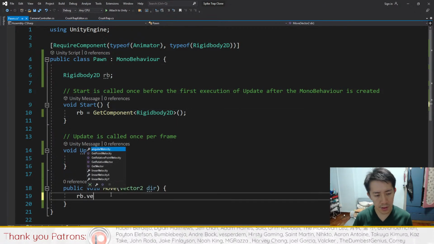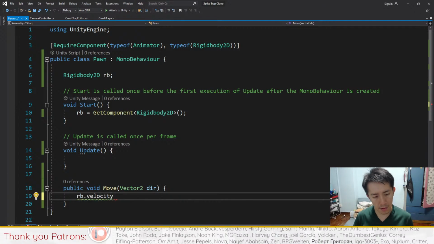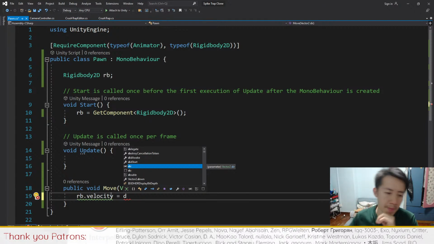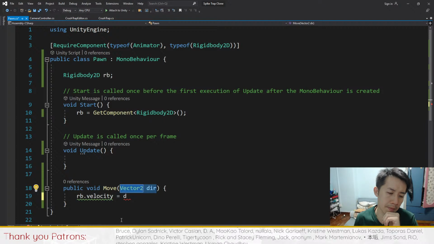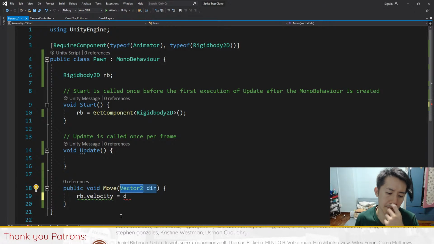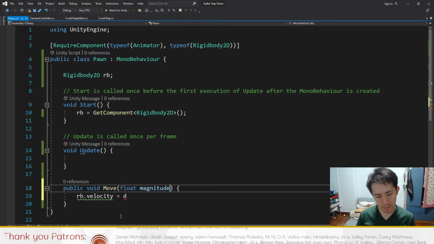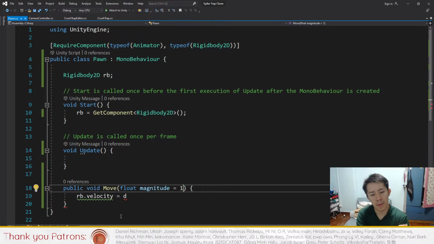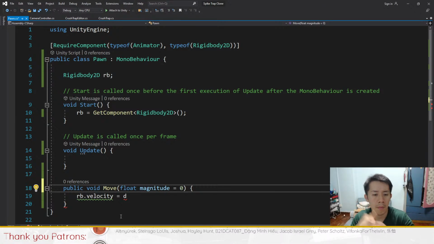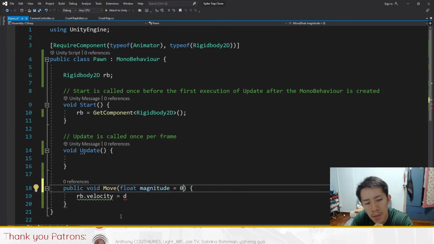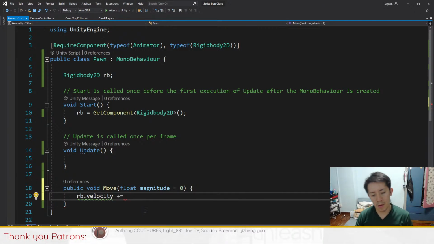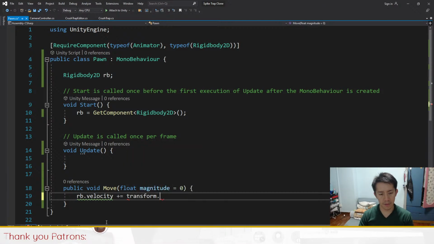So for the move function, it's just gonna set the velocity of the rigid body, and then this will be on the right.